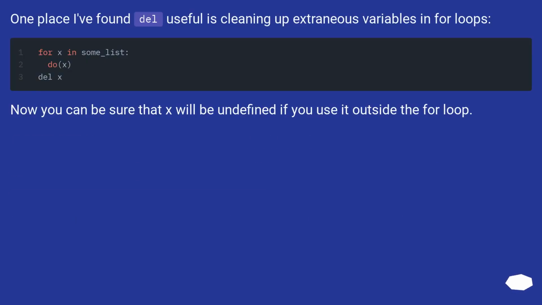One place I found del useful is cleaning up extraneous variables in for loops. Now you can be sure that x will be undefined if you use it outside the for loop.